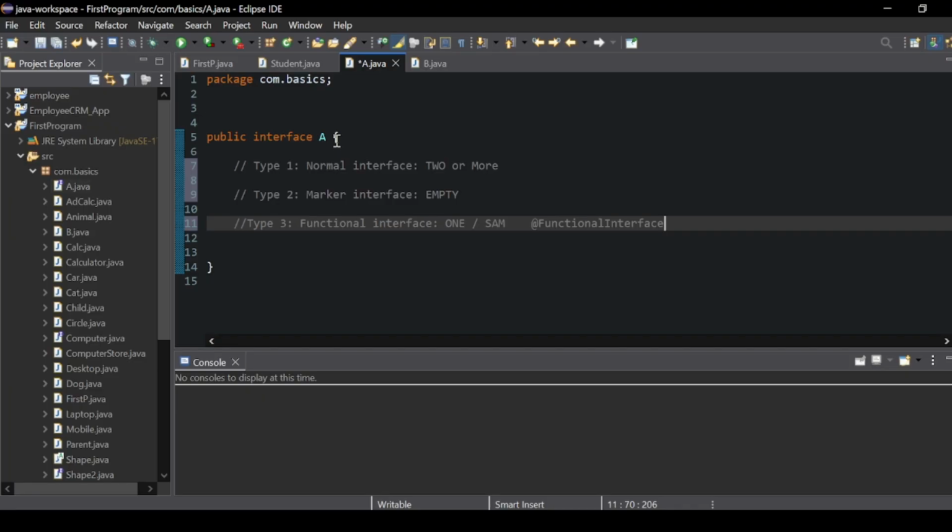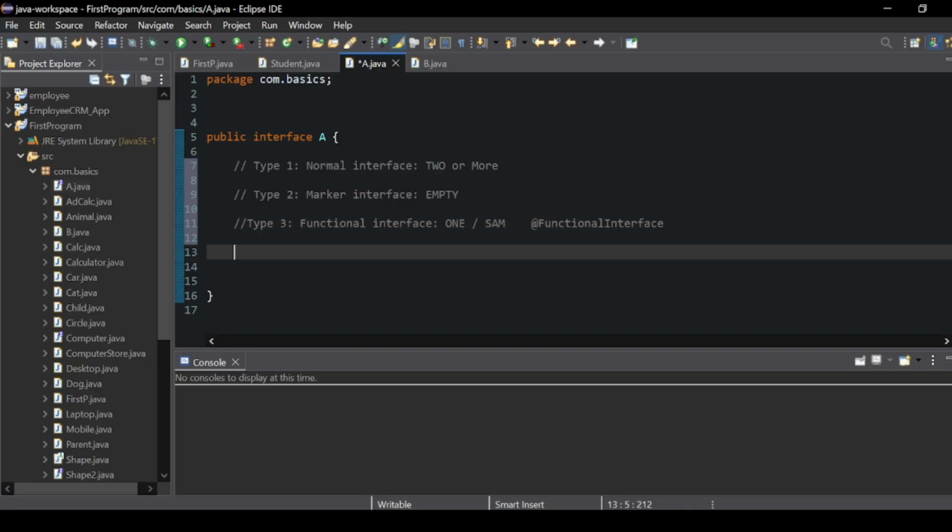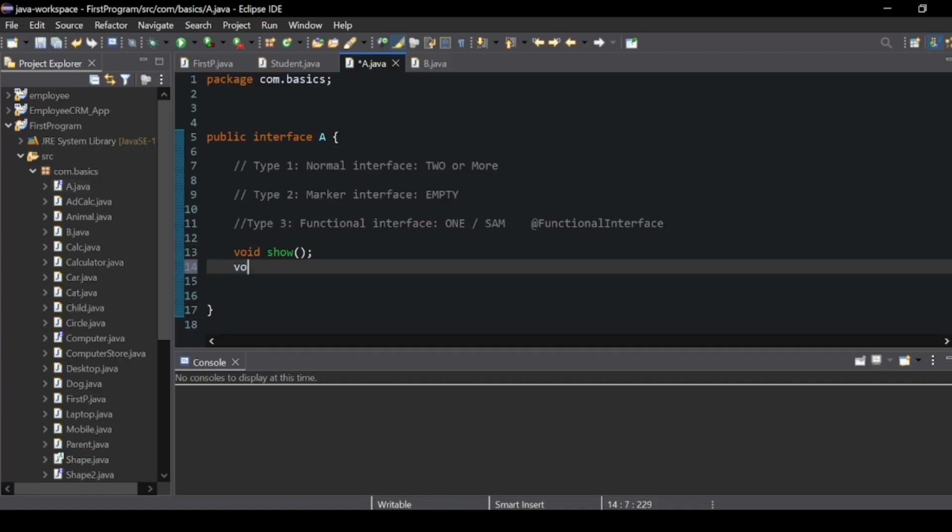So let's see it in action. We already have an interface named A. Let's declare a method, void show. Everything works well. Now let's write another method, for example run. While I want this to be a functional interface, I do have two methods here. So there is no error, and without the functional interface annotation, I can accidentally add this method, and Java would not complain, turning my functional interface into a normal interface, right?